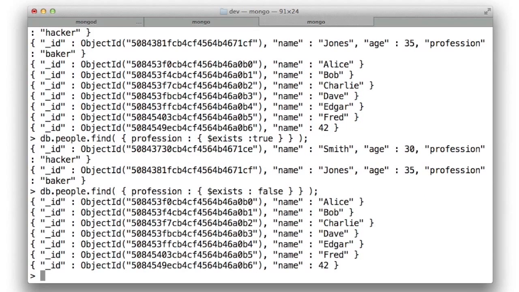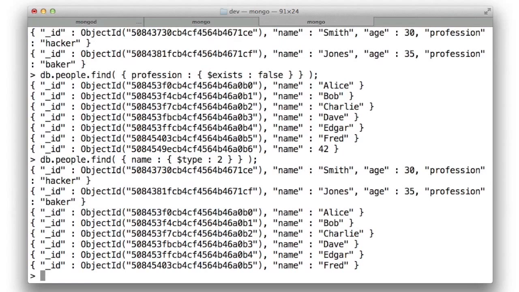Next, I can ask for documents based on the type of a particular field. For example, if I want to get only those documents where the name field is a string, I can specify db.people.find, then an argument that's a document having the field name, having the corresponding value that's an embedded document with the operator $type, and then the types, unfortunately, are specified as numbers, and the numbers are the corresponding type values out of the BSON specification. Take a look at bsonspec.org in the specification to find the numeric encoding of the different types in BSON. As it happens, the type for string is type 2, and this gets me those documents where the name field has a string value.